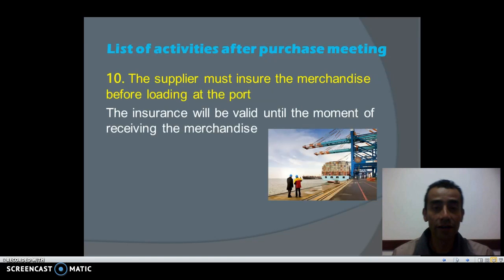10. The supplier moves the merchandise before loading and the insurance will be valid until the moment of receiving the merchandise.